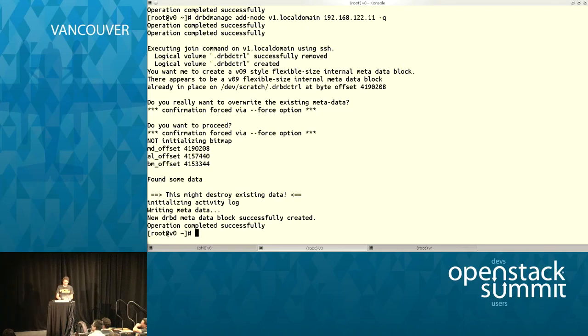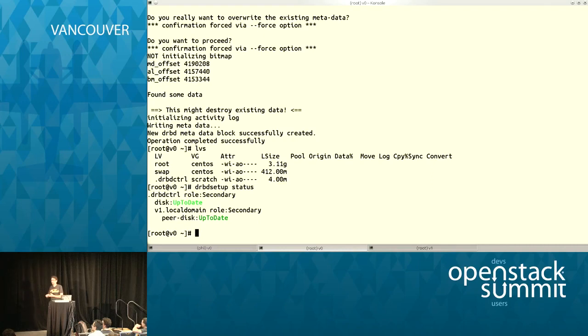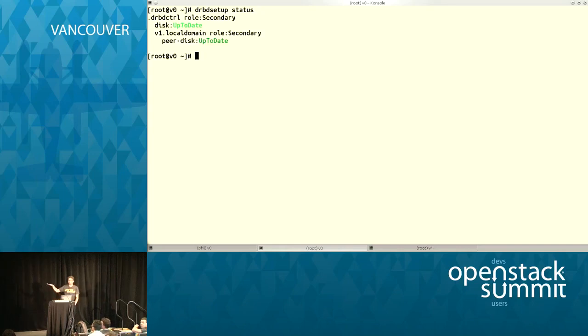So let's look at that. Yeah, so here's the control volume, the .drbdctrl. And status. DRBD9 has a new status command. We no longer use proc DRBD. And that simply says, here it is. I'm currently secondary. My local disk is up to date. I have one peer that's called V1, and it's also up to date. And I can then add more nodes, and then I would create volumes and so on.